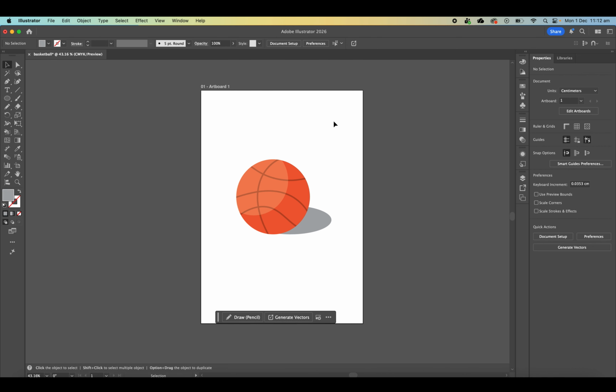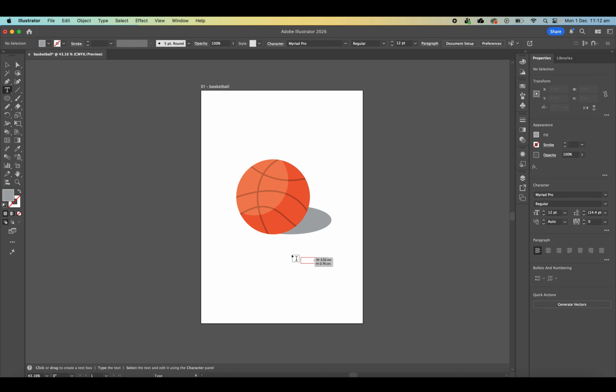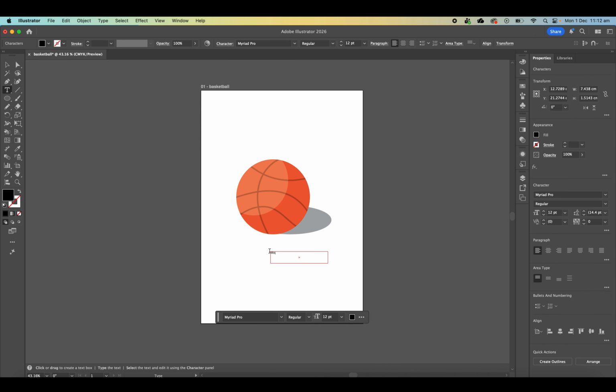Once you have all that done, we're going to export this. So we're going to rename this to basketball. We're then going to use the type tool just to add our name so that I know that it's your work.